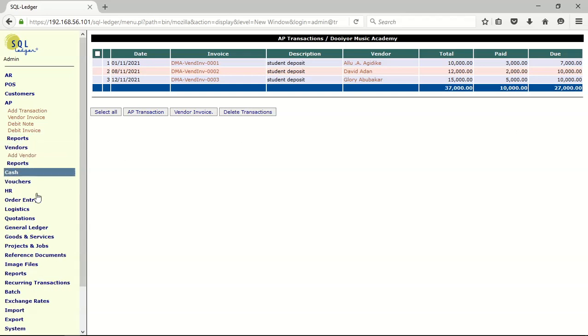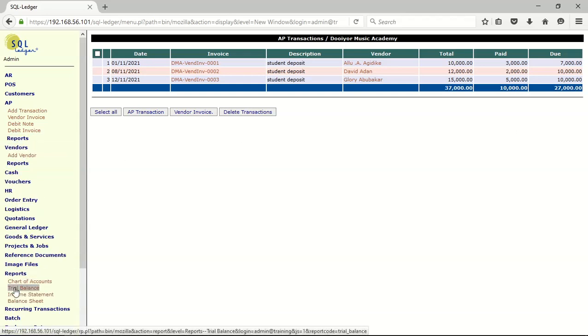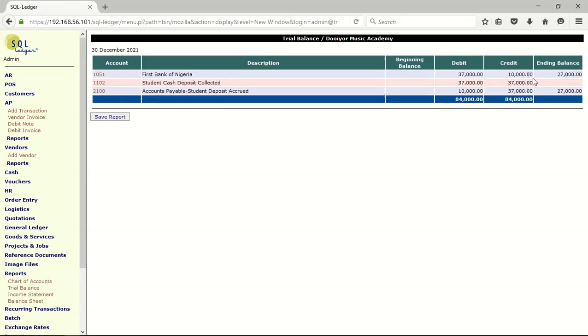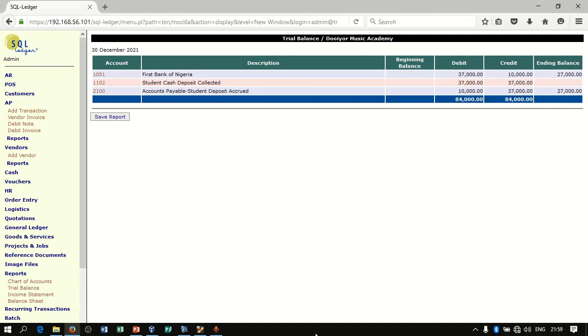If you check the trial balance, you will also see that this amount here, you can see the first bank, the balance is 27,000, and the balance that is accrued from the collection is also 27,000.